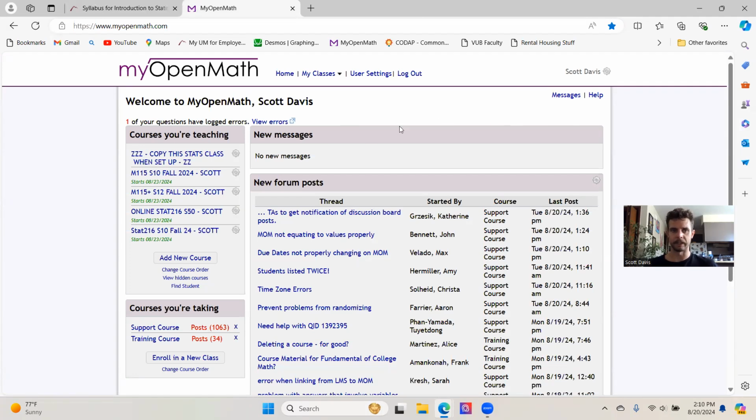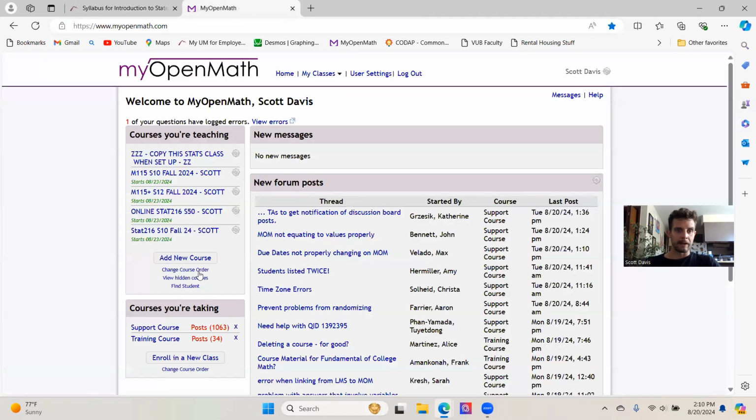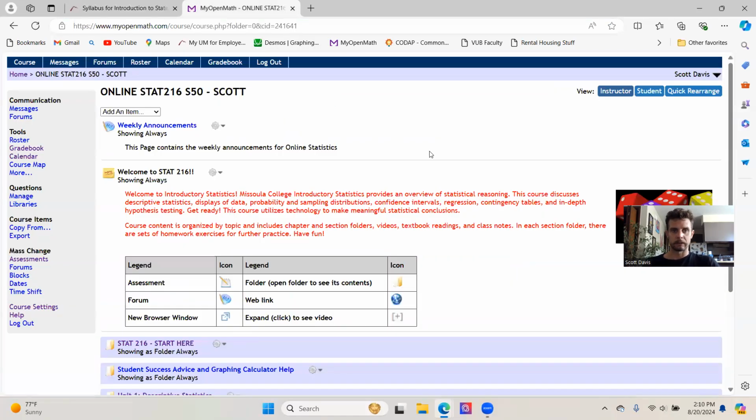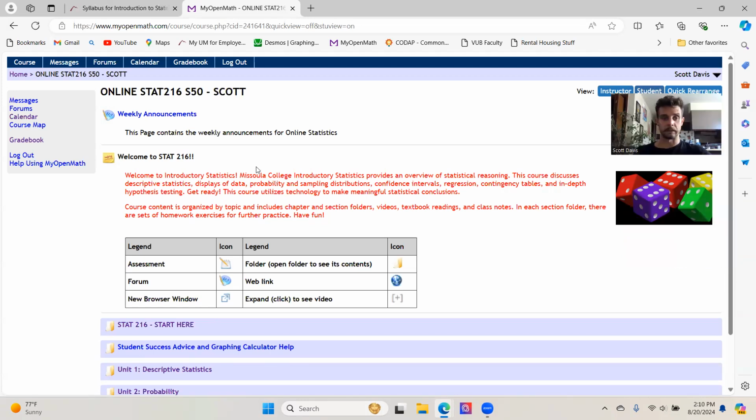I'm logged in. You'll say, I need to enroll in a course. You'll enter the course ID. You'll enter your enrollment key, which is "math is cool," all lowercase. And that will get you into the class. This is what it looks like. I'm going to click on the student view, and I'm going to show you the most important information right now that you will need for My Open Math. So one, weekly announcements. Every week I should send you an update saying, here's kind of what content we are covering.